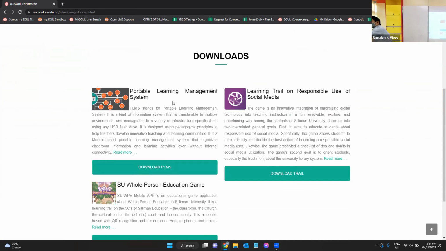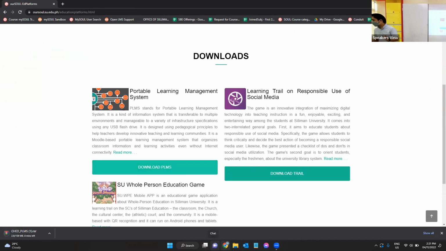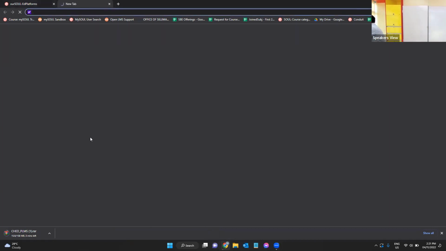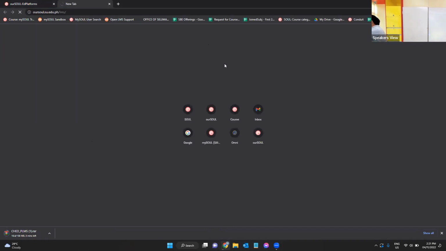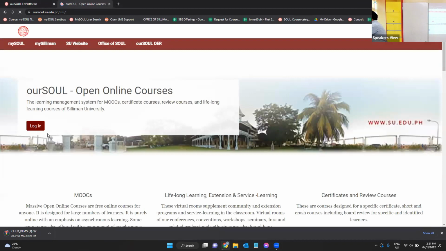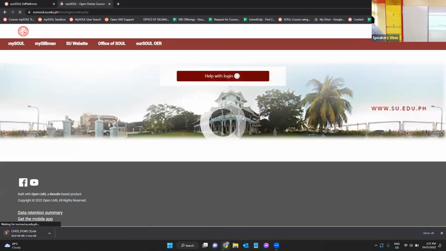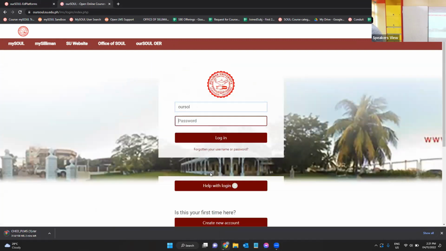It's a zip file. Usually it will take around 3 to 5 minutes depending on your internet connectivity. While waiting for it to download, there's also an alternative site where you can download the same PLMS instance. For our enrolled participants in the Portable Learning Management System, let me go there.